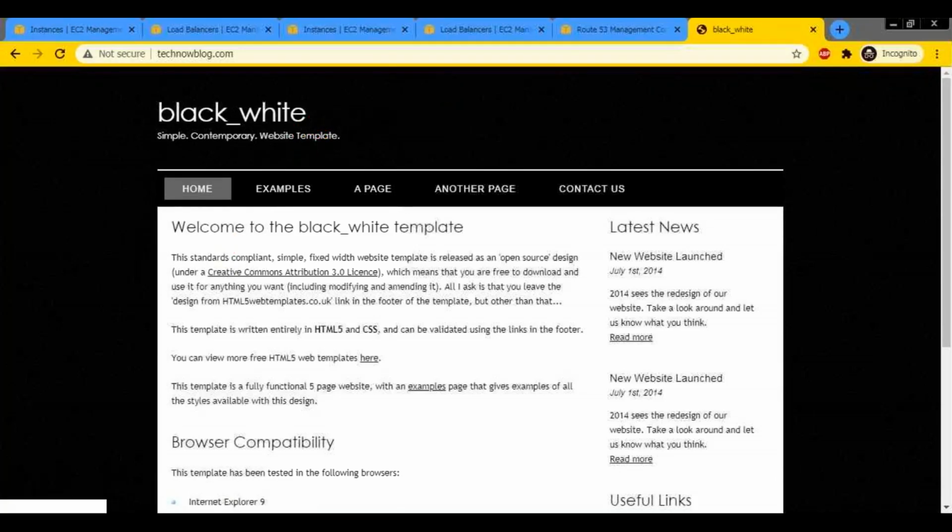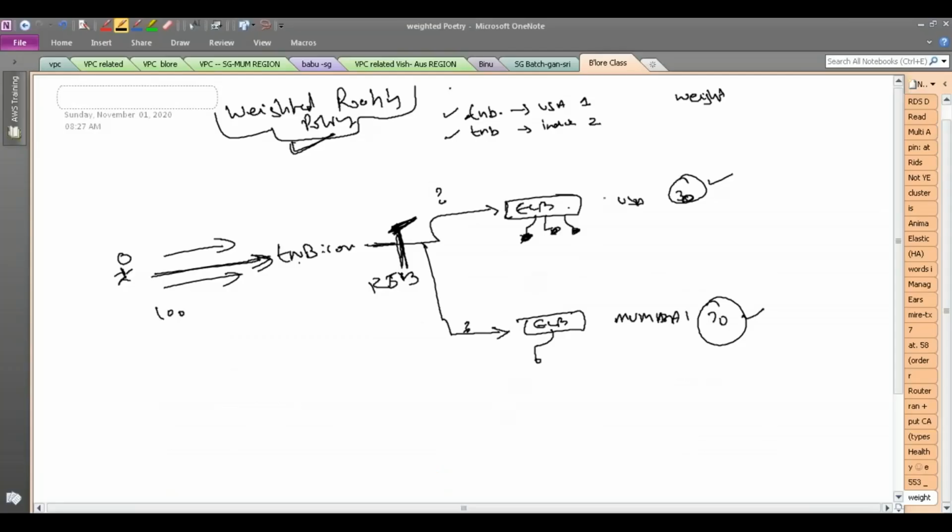Now you see it is coming from India, right? You see that US thing has disappeared, right? So it will try to maintain this weight that you have set, this ratio. So 30 and 70 means 30% traffic goes to US, 70% goes to Mumbai. So at the end of the day, it will be like this, right?